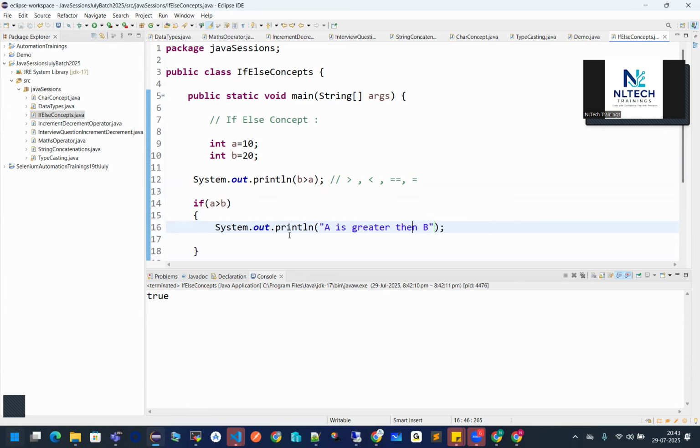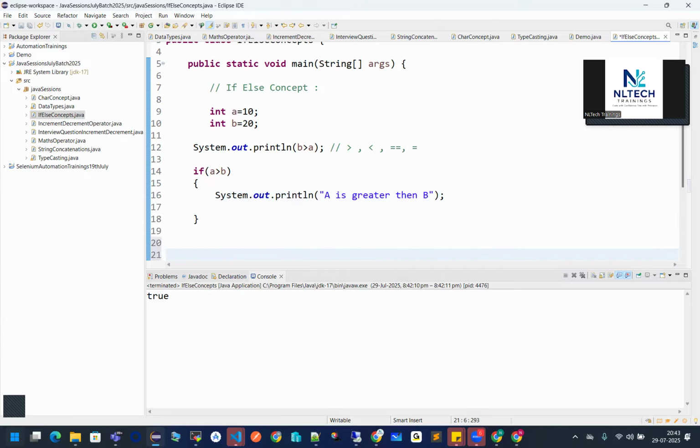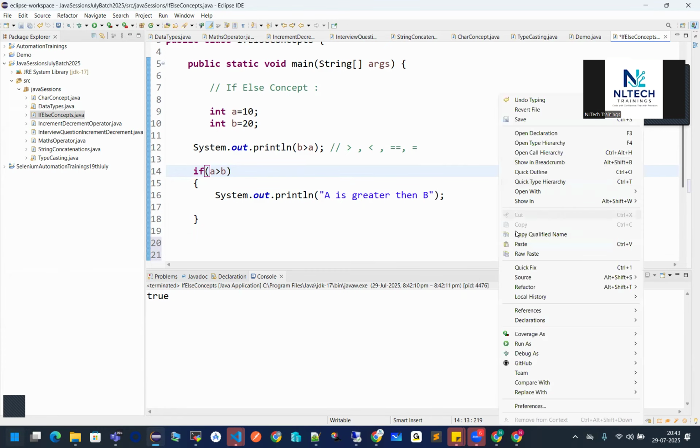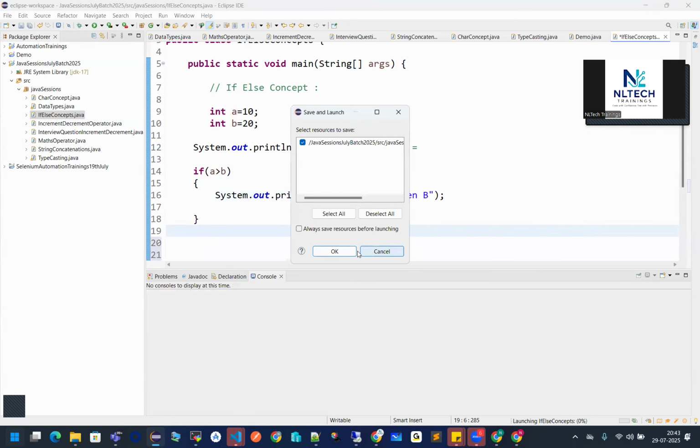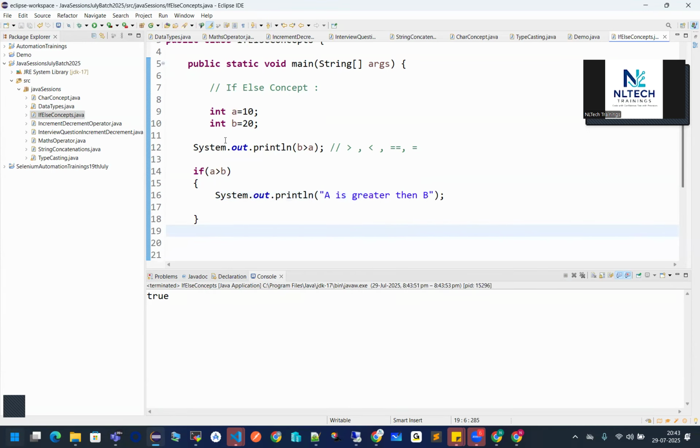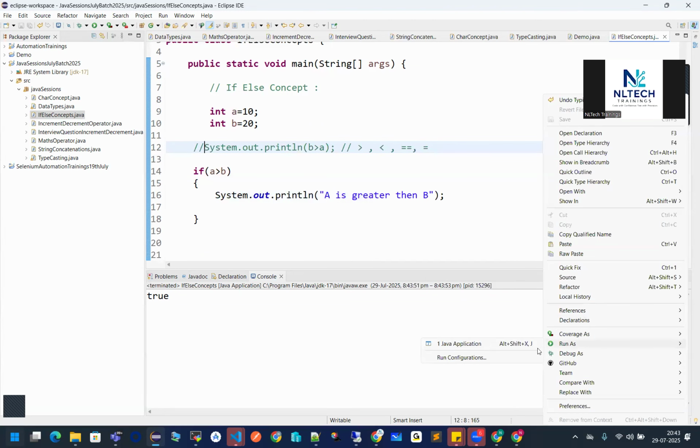Okay. Now, see, I have written any else? No. Let it be like this. Let me write only the first if condition, checking one condition whether a is greater than b or not. Now see. Can you see this? Okay, I'll just comment this out first. Then you'll be able to understand more clearly.